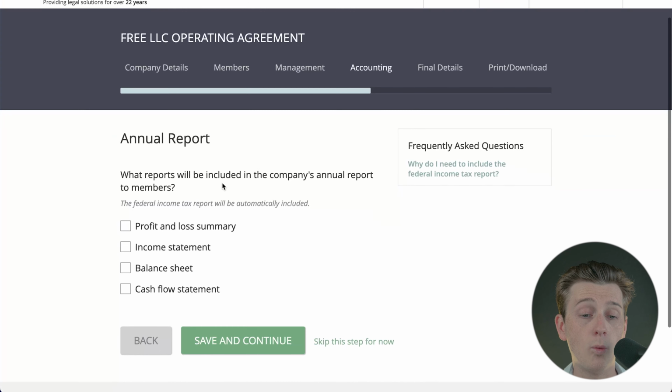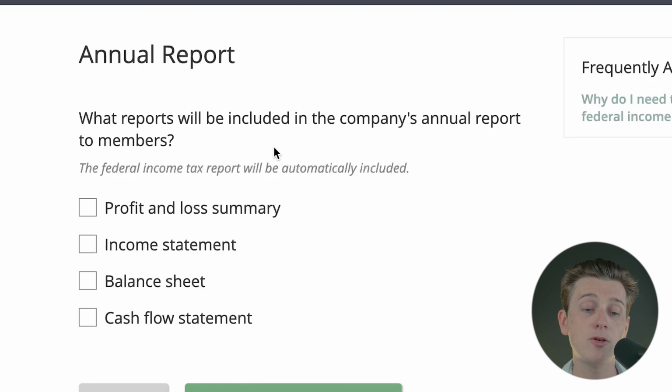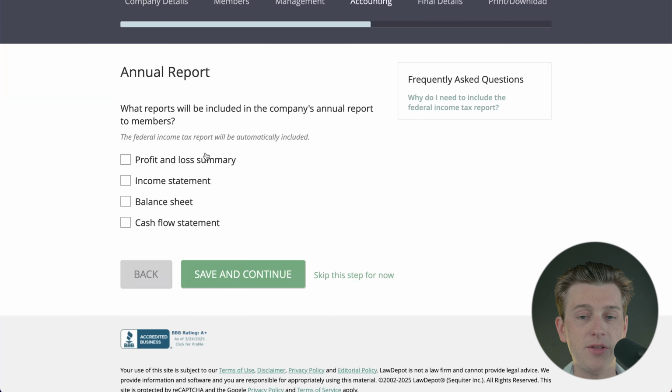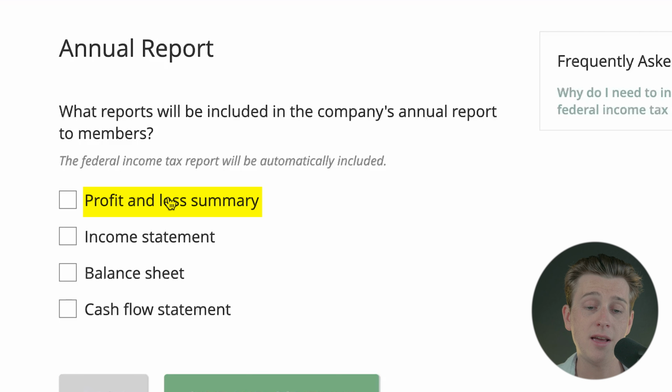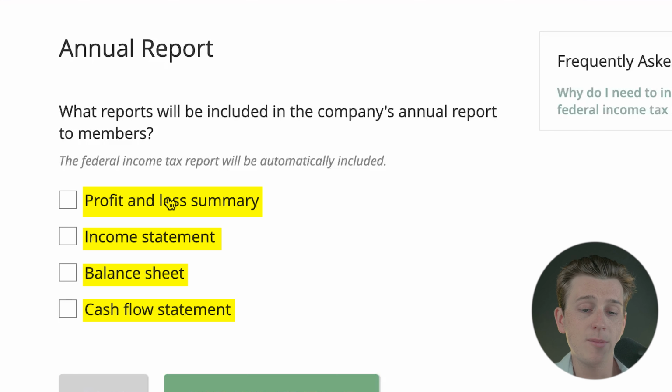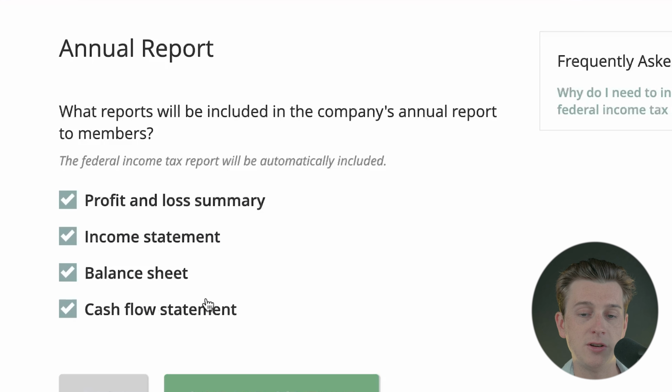Next up is annual report. What reports will be included in the company's annual report to the members? And this is just simple stuff that you can send to people who are members of your LLC to give more clarity on what you're doing, as well as some more insight into how the LLC is running and how we can make it better. Profit and loss statements, income statements, balance sheets, cash flow statements. This can be helpful. I think it's nice to have, especially to keep your members really aware of what's going on. And if you're the individual person, you're preparing this for yourself, and it's never a bad idea to know your numbers, especially inside a business.